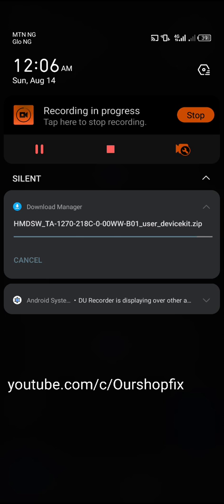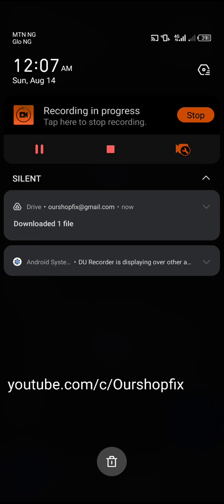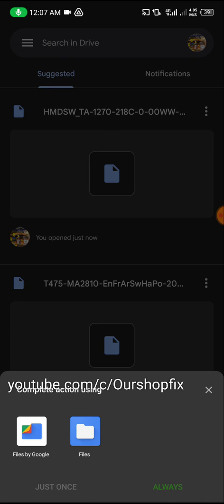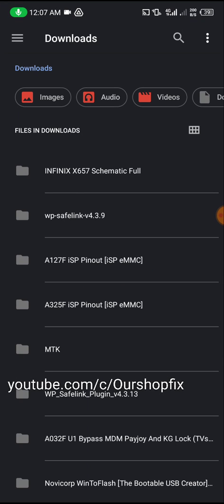So the download is about to finish. This is like 96%, should be 98, 99, 100%. So one file downloaded. As you can see, the file has already been downloaded.